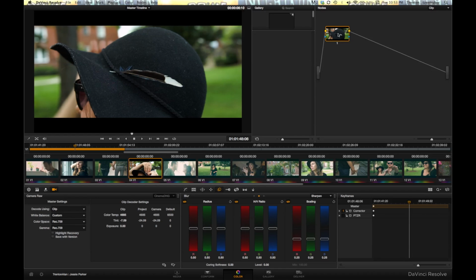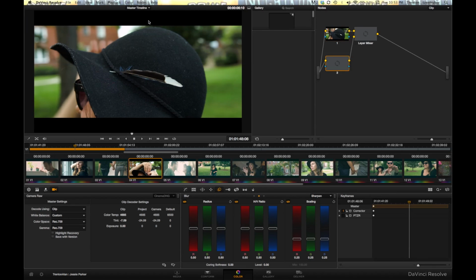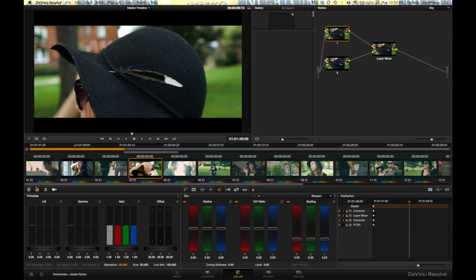You select your first node here, and then you want to go to Node. You can do key commands for this, but I'm going to show you how. Go to Node and add a layer node. It's going to show a layer mixer, separating these two. For the first one, you click over here on Primaries, and you want to adjust your saturation to 0. We want to separate two channels, chrominance and luminance. Pretty sure that's what it's called. Like I said, I really don't know what I'm doing.